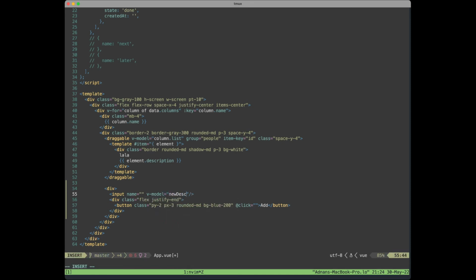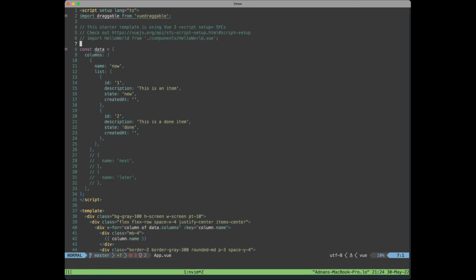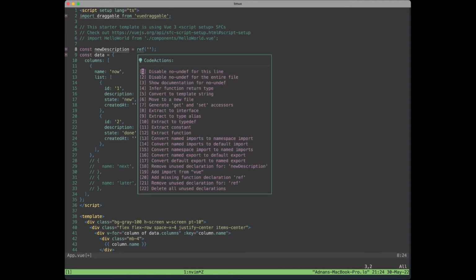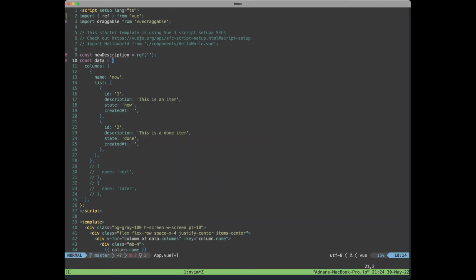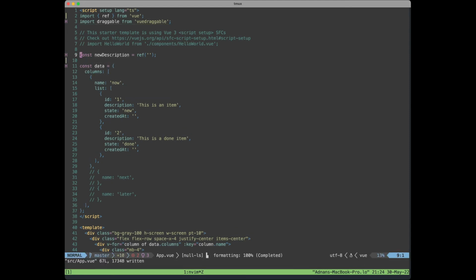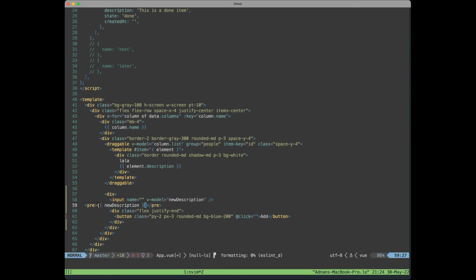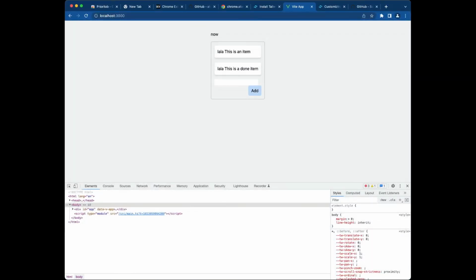And because I'm using a reference here, I'm gonna have the new description ref and import this from Vue. And that will make that an active thing that I can edit and change, and to show that it is working, let's just quickly add it up here. Okay, we'll style this in a second. Hello there. Great.